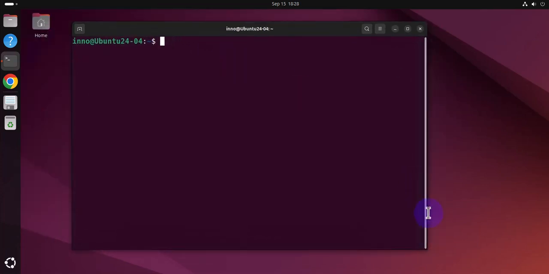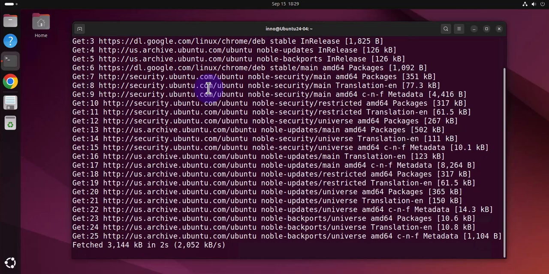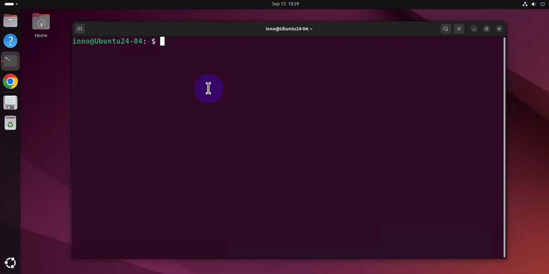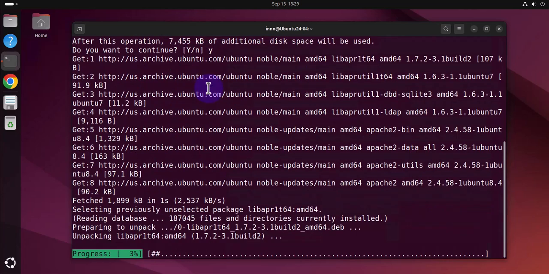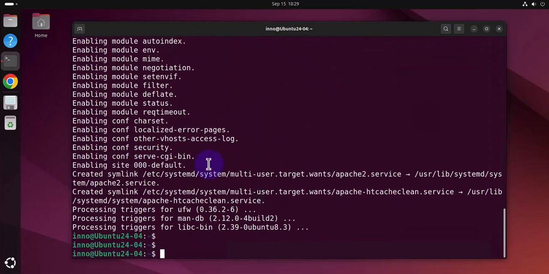So the command to install it, actually before we install it, let's go ahead and update the system packages. We'll do sudo apt update, put in our password. Okay, it's done. I'll clear this. Now we'll install Apache 2 using sudo apt install apache2. Y for yes. Okay, the installation is done.